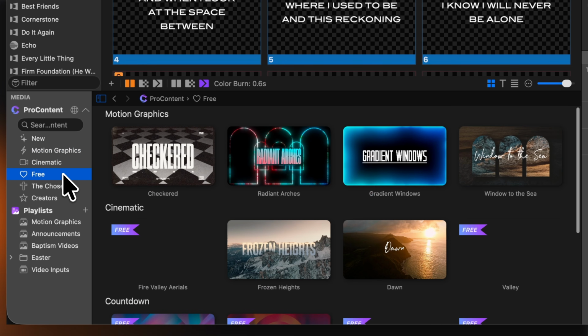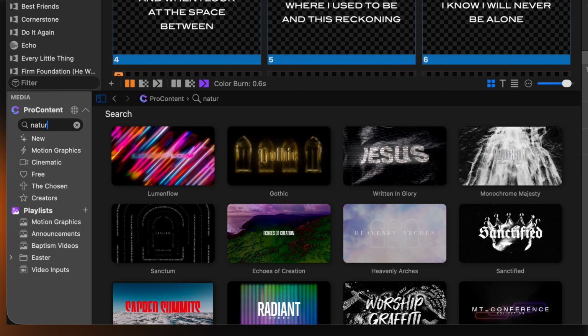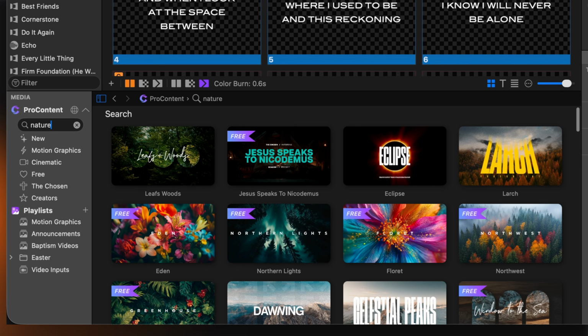Pro Content is the media library built right into ProPresenter. It offers thousands of dynamic and unique media to choose from to make your presentations look incredible. Use the main categories like New or Free to browse available files to download, or type keywords into the search field to find your perfect media for your context.